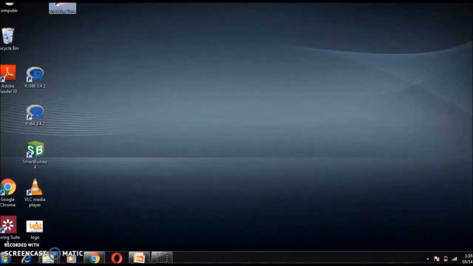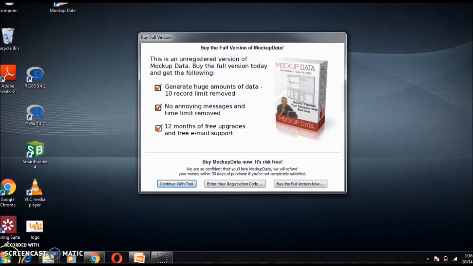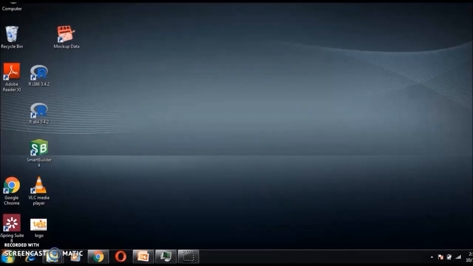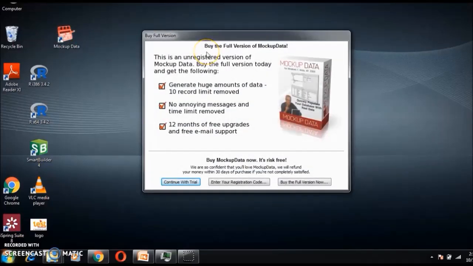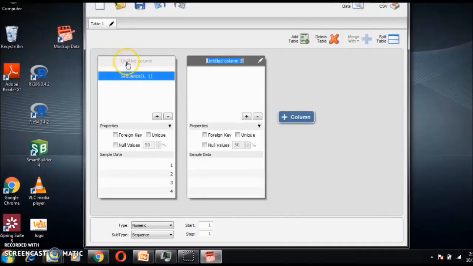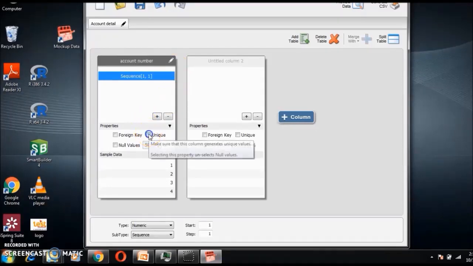There is a tool called Mockaroo Data. So friends, let's see how Mockup Data generates test data maintaining the referential integrity. Since we are using the trial version, we will have to click on continue with trial, new project, and let's name the first table, wherein we are capturing the KYC details, as account details. Okay, we'll name the column account number, and we'll keep this column as unique.